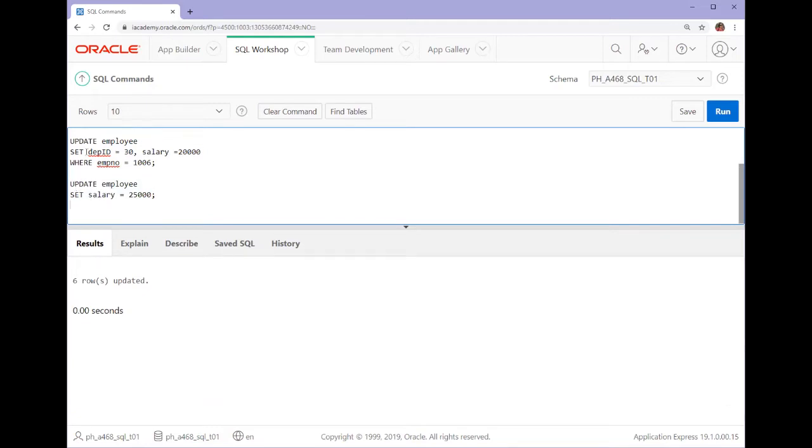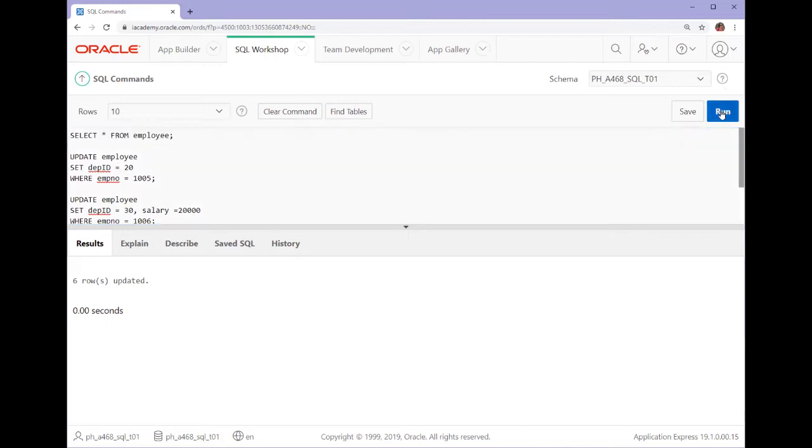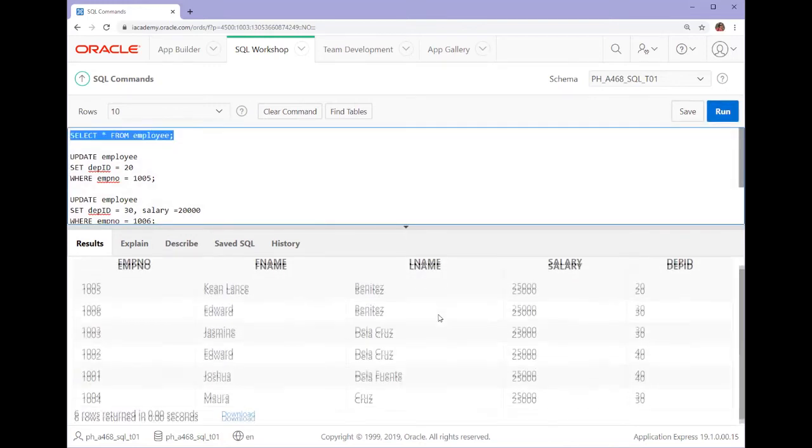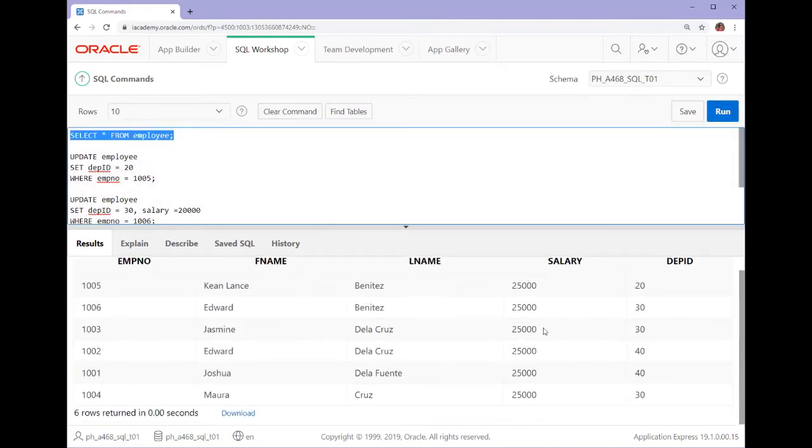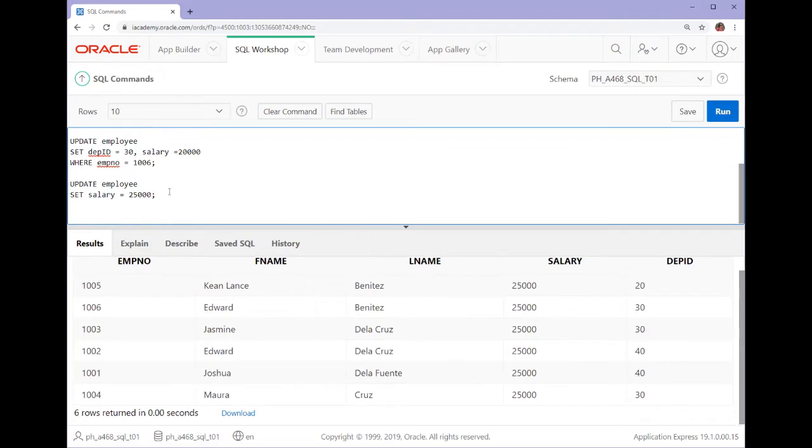Okay, so let us now check the records. So you can see all salaries of all employees are now 25,000. Okay, so that is the update statement.